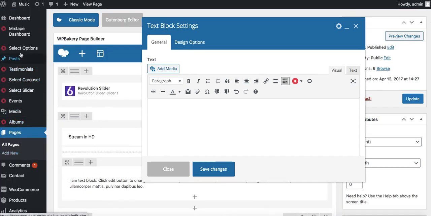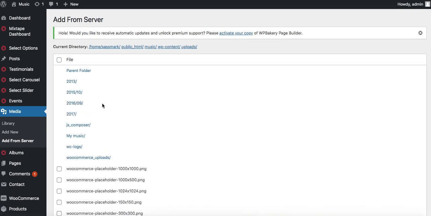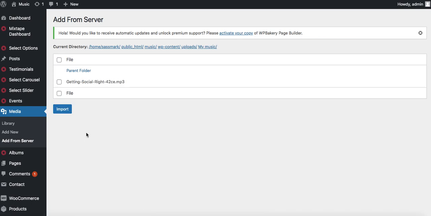Okay, media, add from server. So this is what we'll do. I'm just going to open this in a new tab, and we're going to import what we've added. Remember, we uploaded into uploads the other time. So click on the uploads. I remember I created a folder named my music. So I'll click on that, and then I'll tick this one.